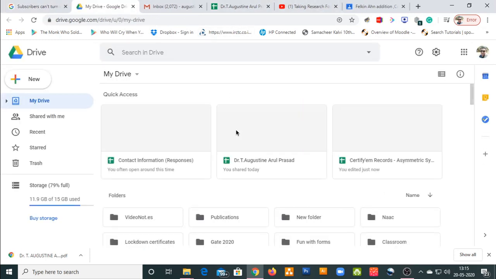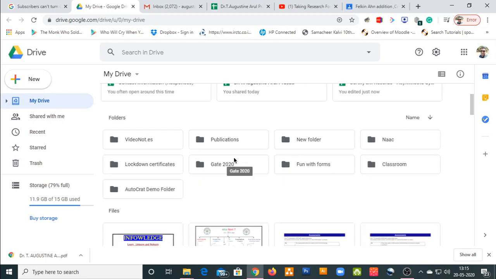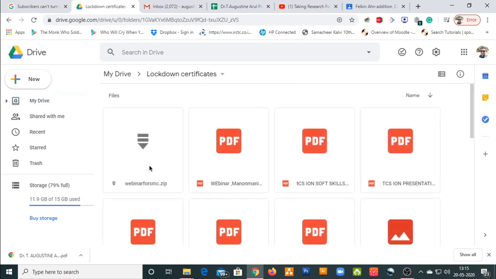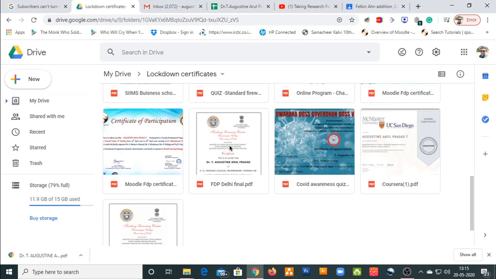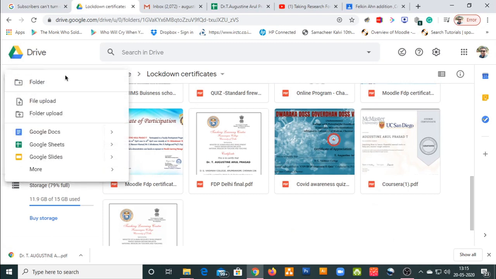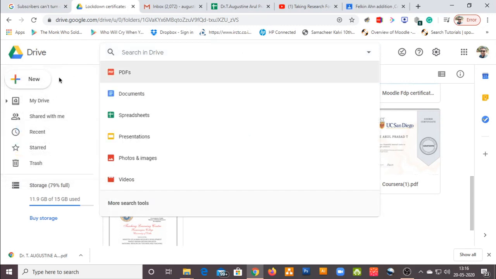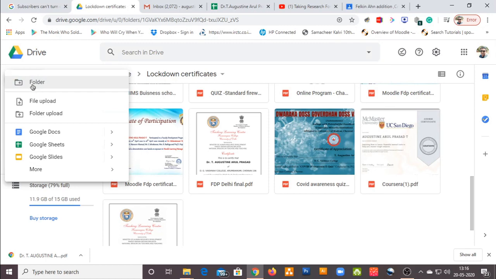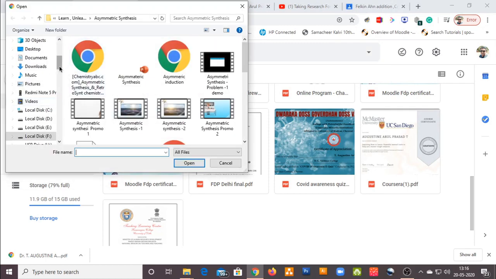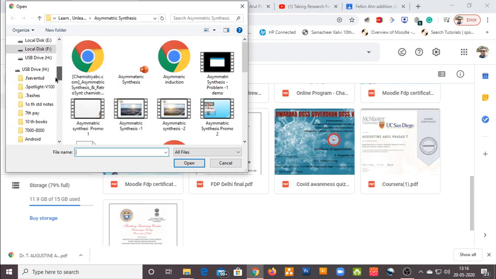Now, in order to do that, first open your Google Drive, create a folder called Lockdown Certificates or some certificates, and after creating a folder, you can upload your certificate. So you might have received your certificate through mail. First download that certificate and put it on your desktop, and then you can upload that certificate into your Google Drive.